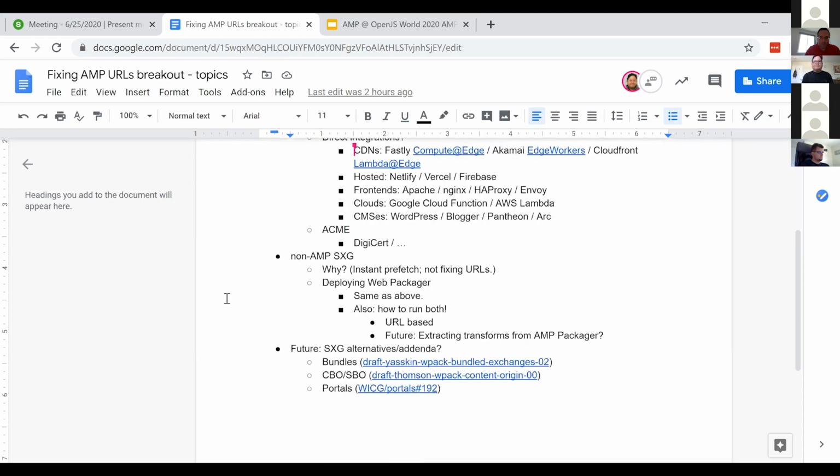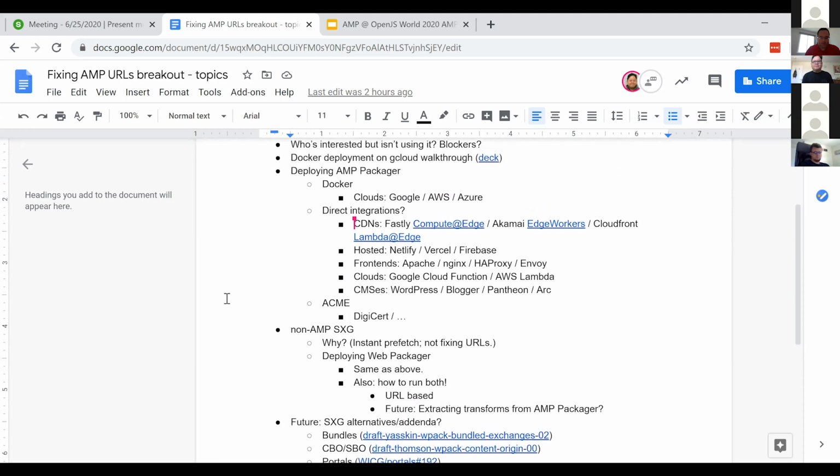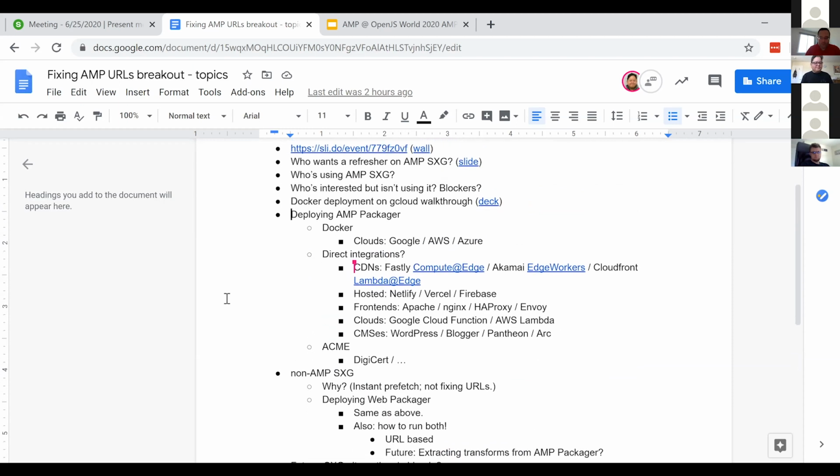I will talk a little bit about future stuff then. Next up is non-AMP signed exchanges. So this is something we're very interested in. And as Malta mentioned during the TSC Q&A, news is imminent.